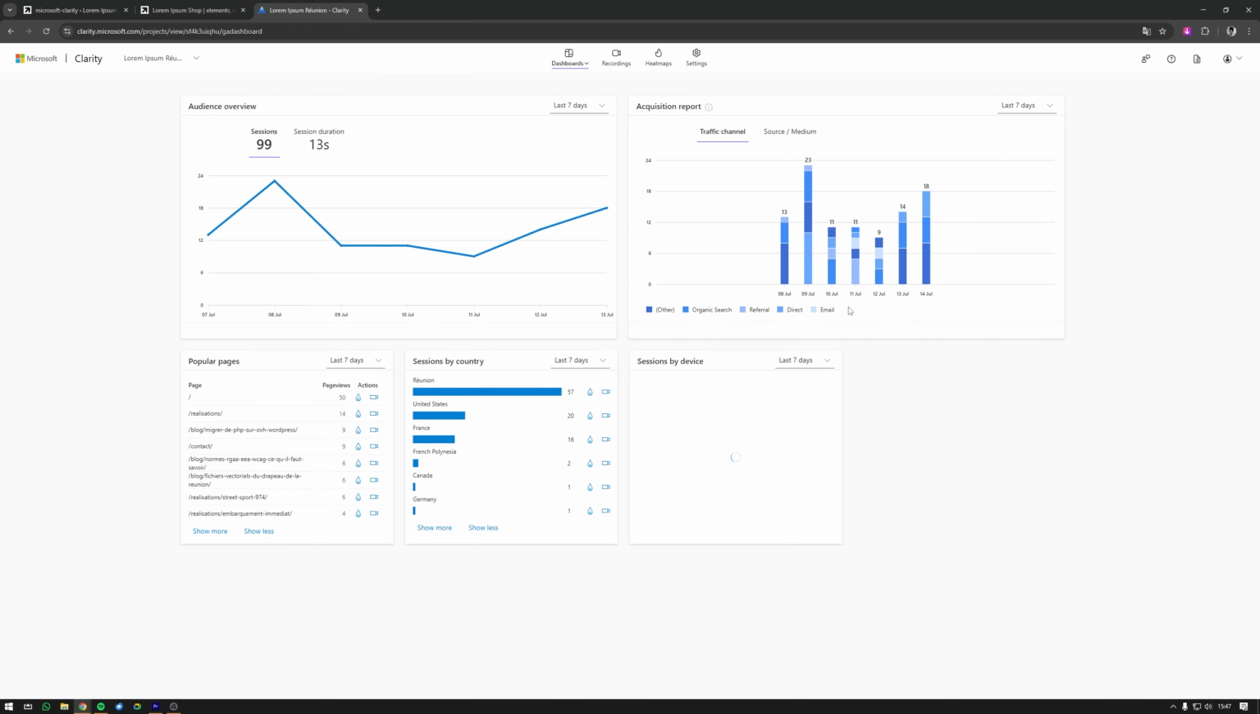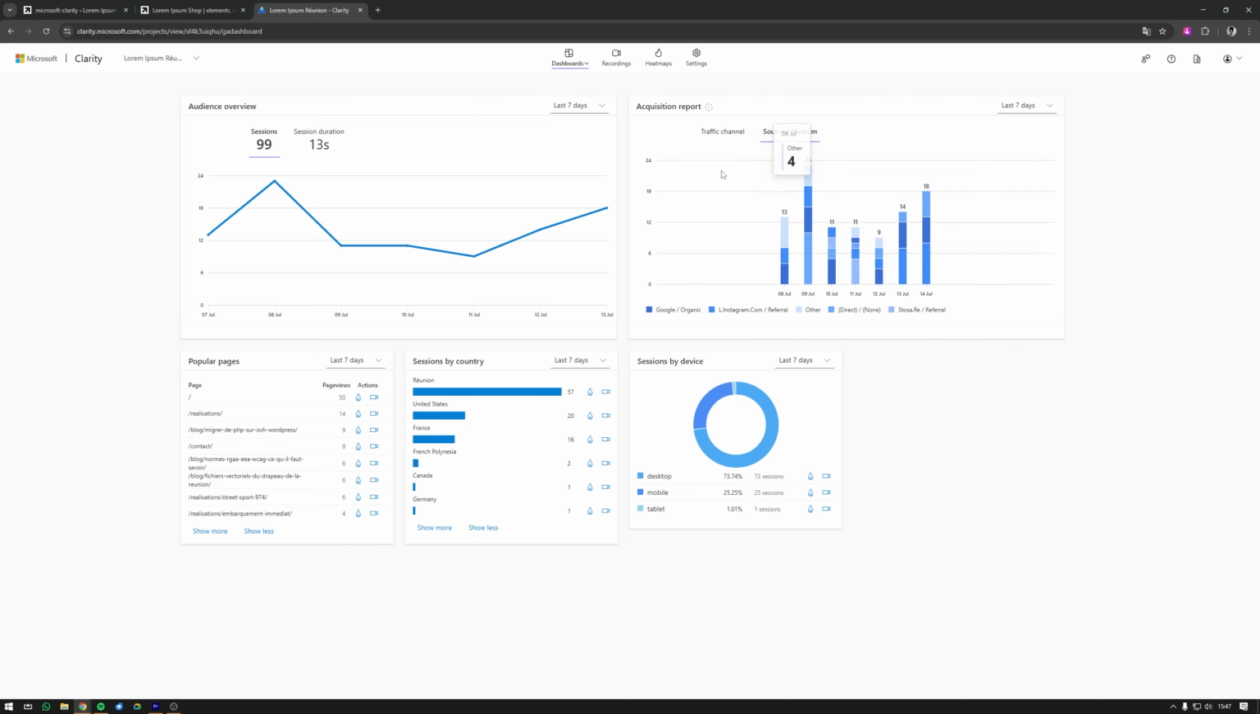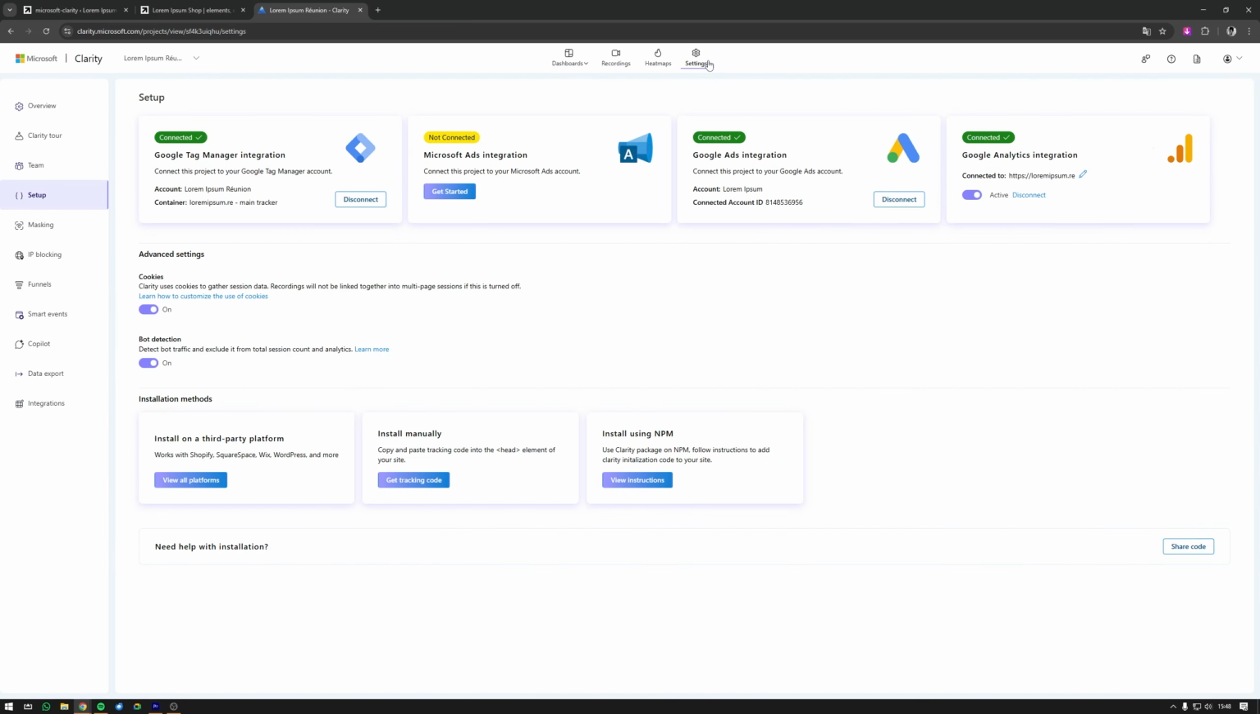So I linked it to my Google Analytics, so here's my data if you want to see. Lorem Ipsum Réunion, because my traffic is from Réunion Island. But this data is so well filtered. You can see actual data and understand where the people come from. You have everything in here.